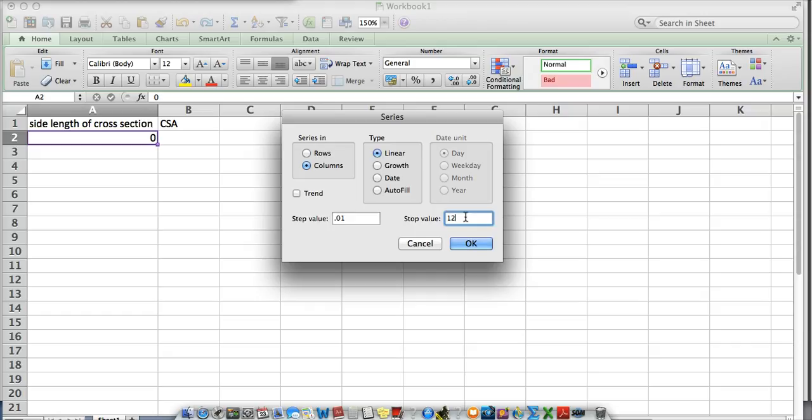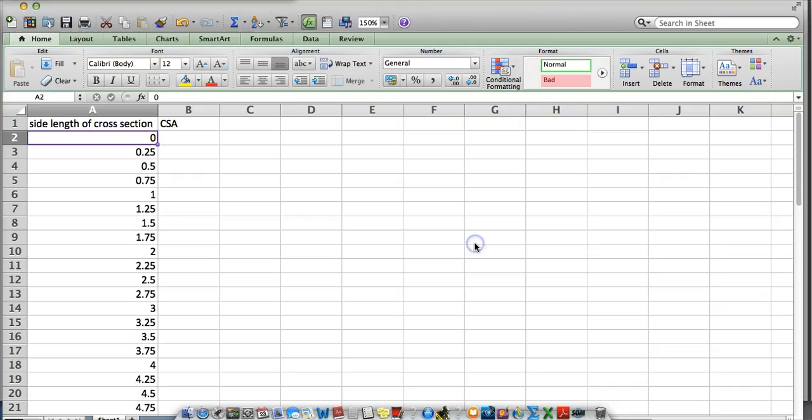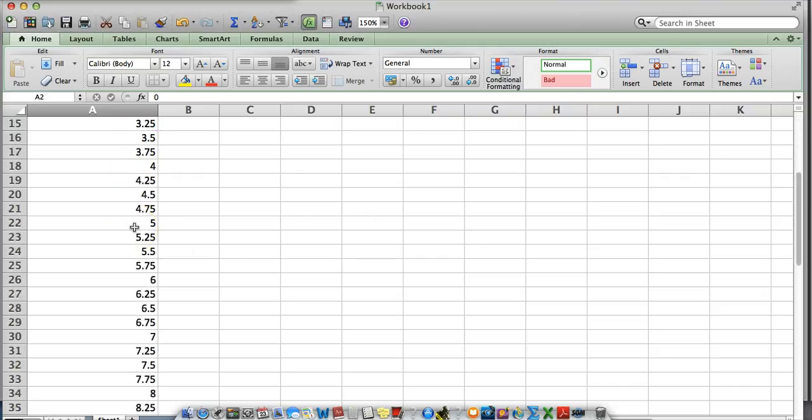All right, so that's going to give us quite a few cross sections, actually like 1,200 cross sections, which thinking about it again probably is too many. So let me just, so this doesn't get too out of hand, let me just pick 0.25. All right, so that ought to be good. All right, so what we'll see is that we'll get all of these different side lengths here.